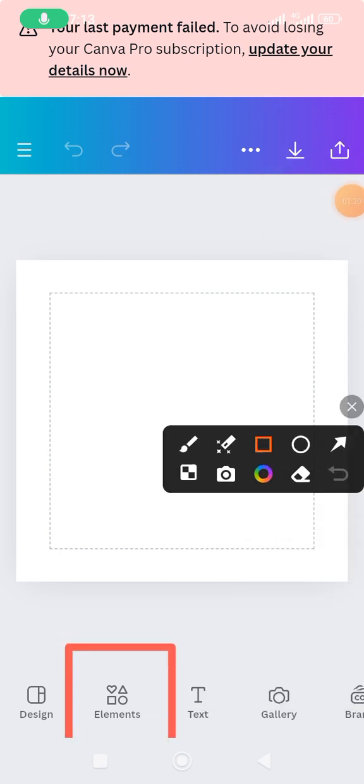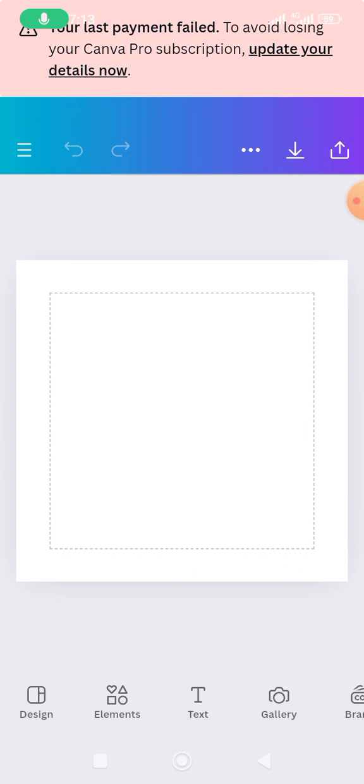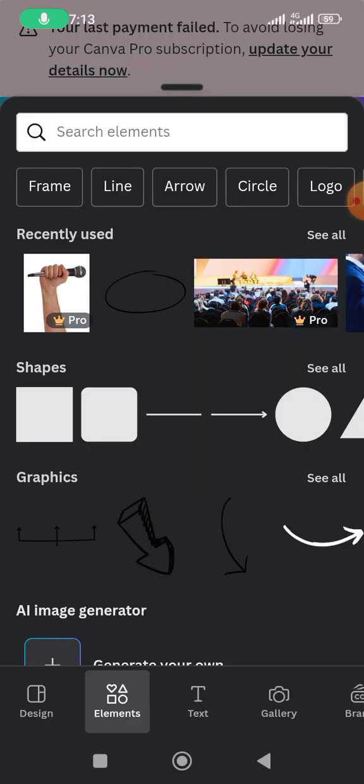I have said it earlier in some of my videos that this element I'm highlighting is the one we use to get any image, any shape, any element we want in our design: image, picture, icon, photo, everything. So I'll just click on it. Once I click on it, the next thing for me to do is to search for frame.